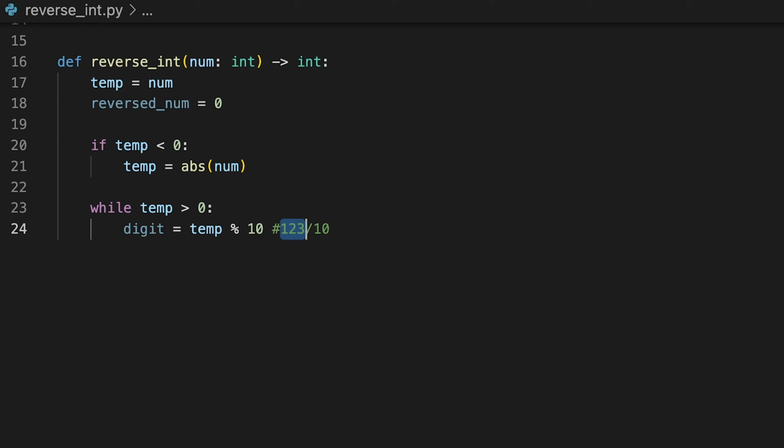We have essentially 12. Because if you multiply 12 by 10, it will be 120. So we will be left with 3. This will be the remainder from the division. And the return value will be 3.